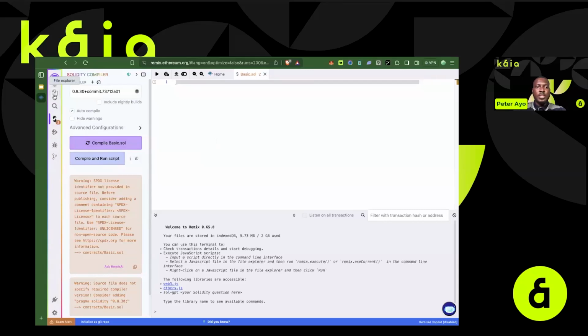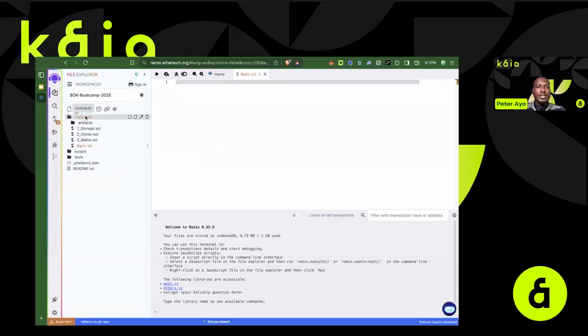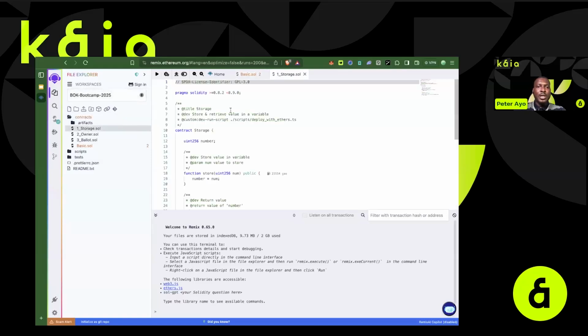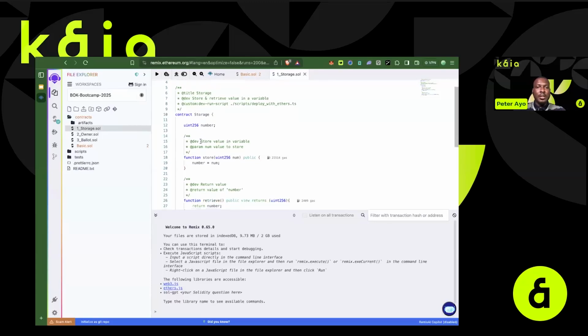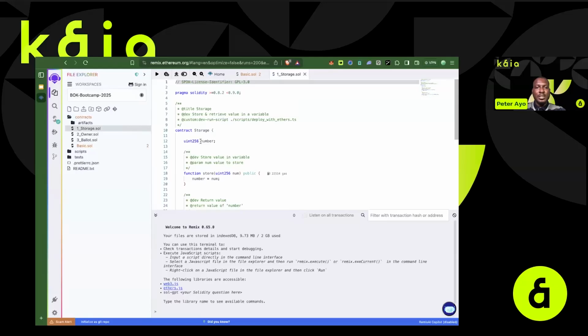Just to display how that works, let's take a look at a boilerplate example provided when we were trying to bootstrap our workspace. Let's click on storage.sol. The storage.sol smart contract has quite a number of things that might seem strange, but we'll see how all of these things work as we go further in this session.